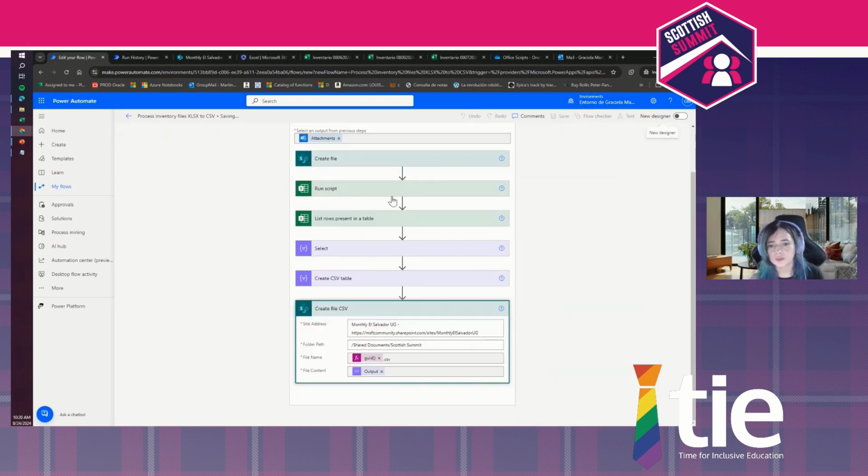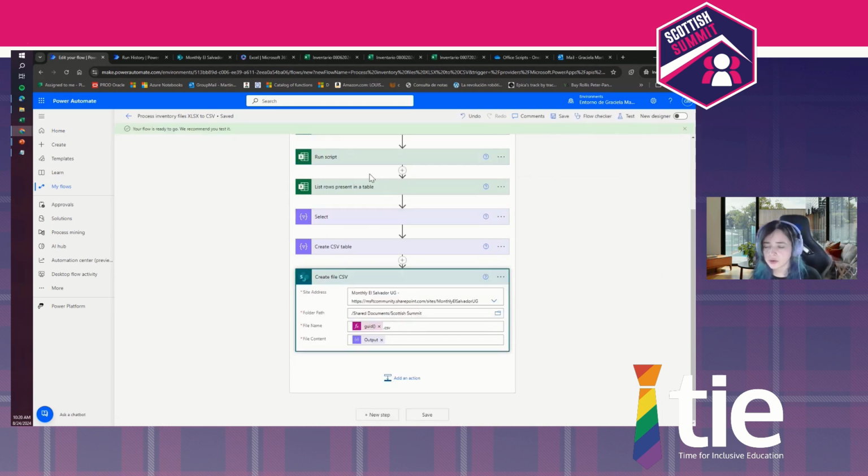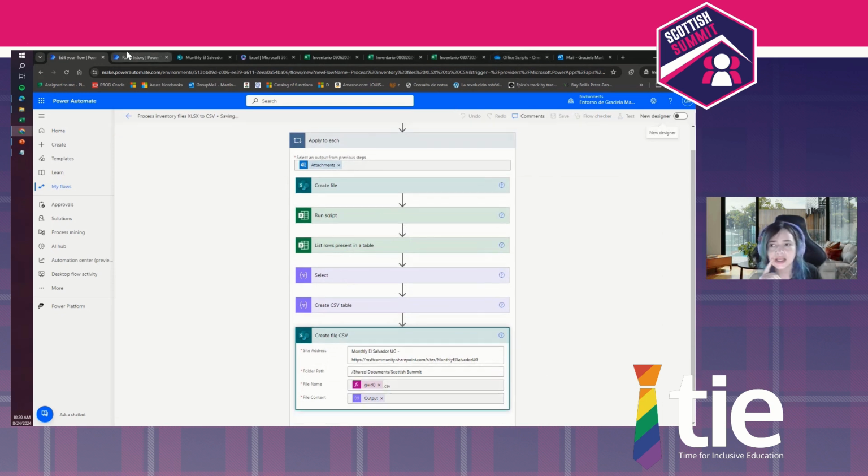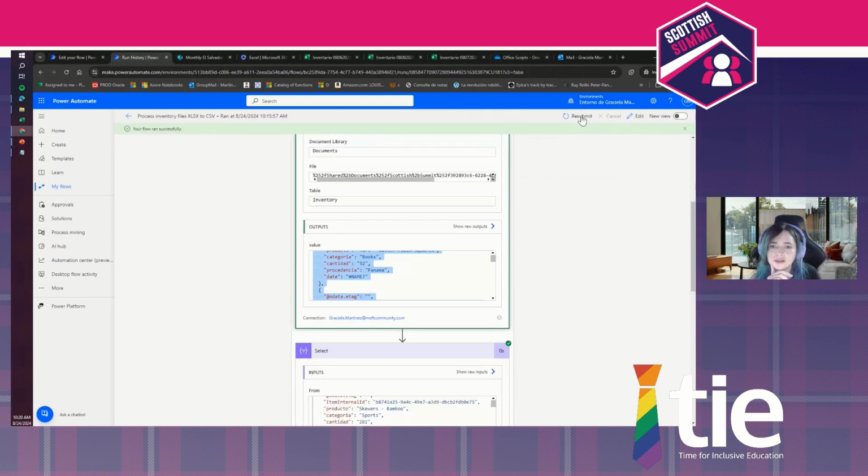And after that, we are going to just have all automation ready, where we can just create a file, we can run the script, then we get the data from the Excel results, then we just select the columns we are interested in, then we convert these results into CSV, and then we save this into SharePoint. So let's hit on save, and let's execute again our automation so we can see it working.